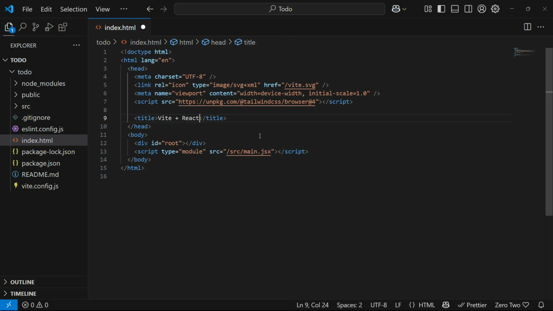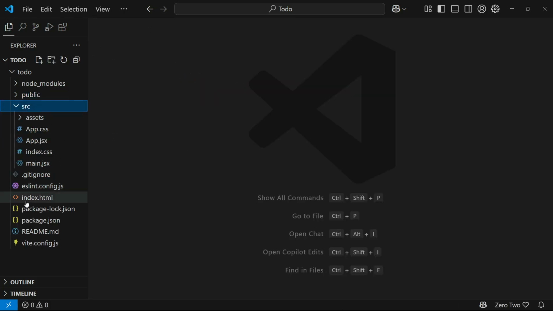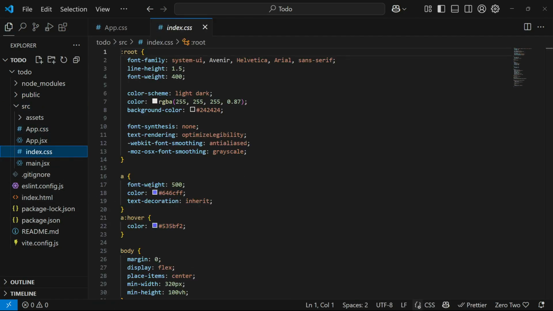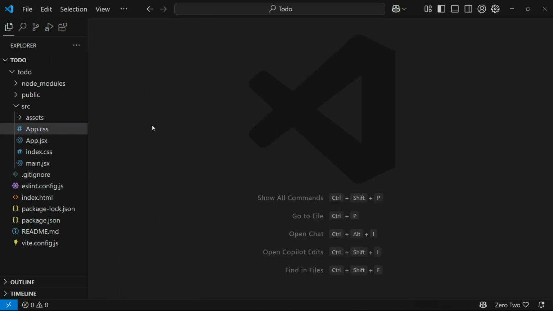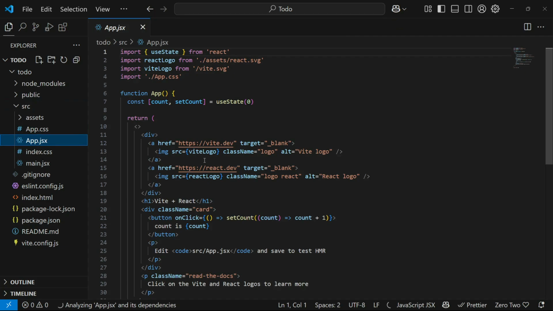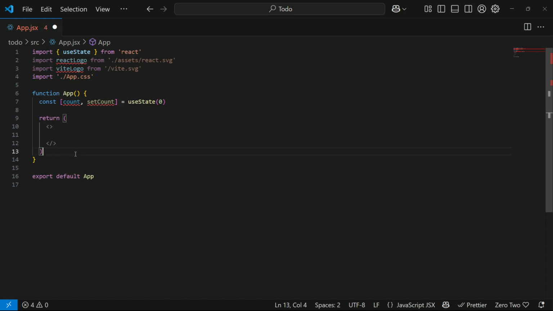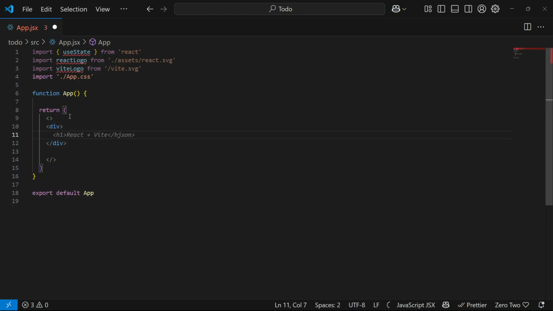We will change this title to To Do. Okay, and I'm going to clear all the predefined styling from the App.css and from the index.css. So we are going to apply our own styling from scratch. We don't want any predefined styling. So let's come into App.jsx and remove all this code, and also this state, and let's add a div here.